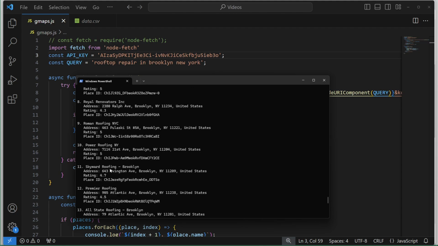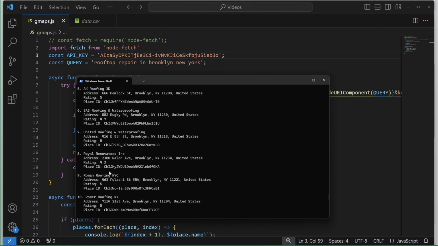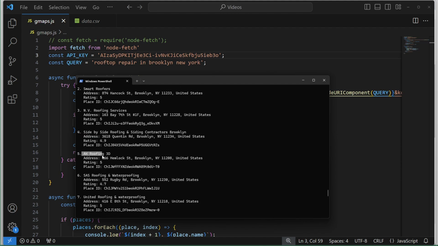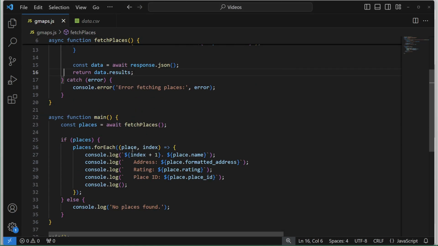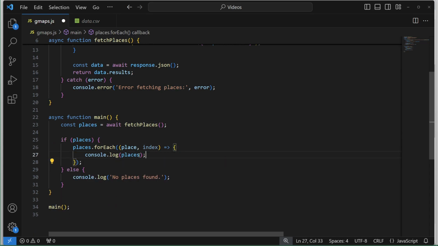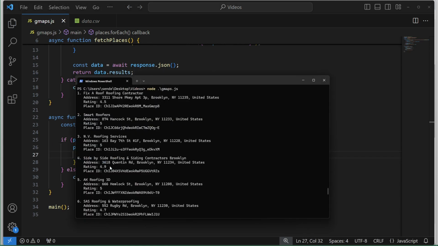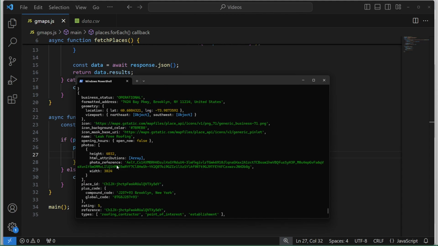And we can see there we are. And I think most of these places are the ones that we were seeing in the previous episode, right? This AK Roofing and this NV Roofing. Here they all are. They give you the address, the rating, and there's all kinds of stuff. You could look at the phone number. I could just log this. I could just get rid of all this. We'll just log the place, right? So we'll do that. Rerun this. And here's what it's giving me.